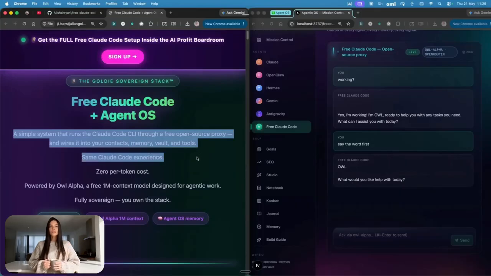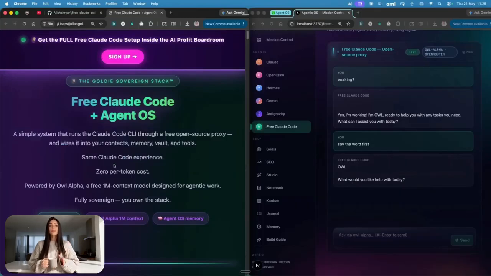Here's where the story shifts. A free Claude Code setup on its own is useful, but Claude Code has a memory problem. Every session starts fresh. You re-explain your project. You reload your context. The agent gets smart. You close the terminal, and it forgets everything. That's the limit of using it raw.